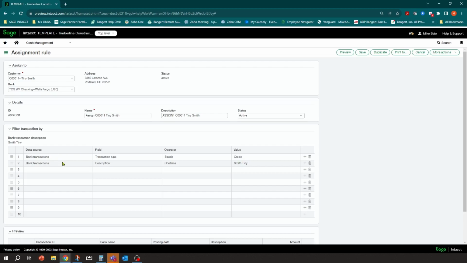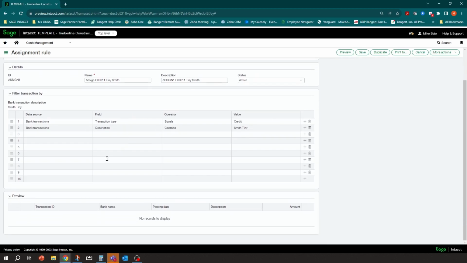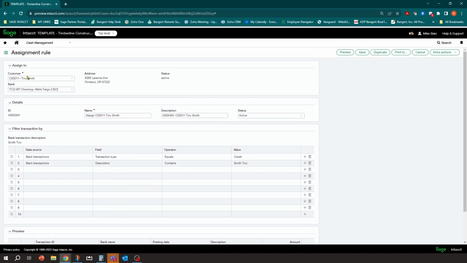It's going to be based on any transaction type equals credit. And in the bank transaction description, it's going to contain this word, Smith Tiny. So it's going to look for that. You can go ahead and set that up ahead of time if you know, for example, that this description is always going to be in there. And actually, I do know. So let's go ahead and set one up.